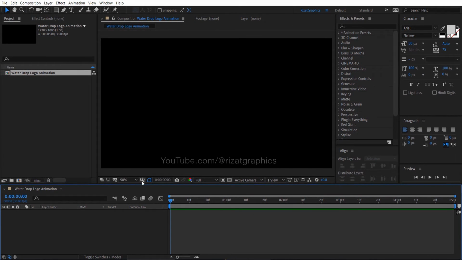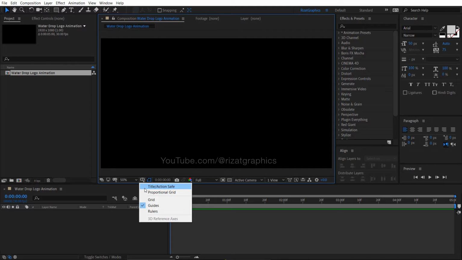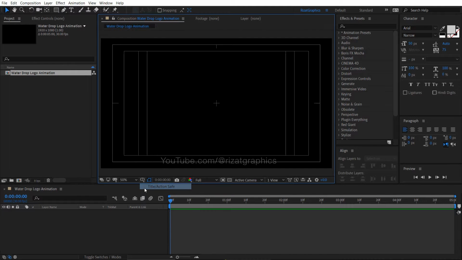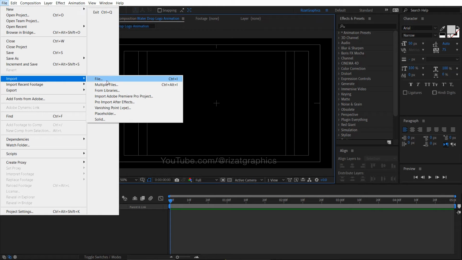Click on this button and choose Title, Action Safe. This feature ensures that all essential text, graphics, and action remain visible on various screens, avoiding cut-off issues, especially with older display types. Go to the File menu, then import the logo and the water drop footage.